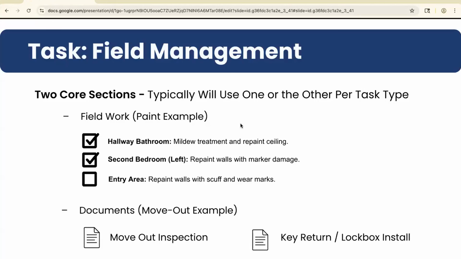Now, the field work one, usually that's not going to be in the same one. And that's kind of important, how we are setting things up. So we're not going to have in one task the move out inspection plus all the move out repair work. Because that would be really too much, and they really are two different things. So what we do is you do the move out inspection, and when that's done, that will create other tasks of the field work.